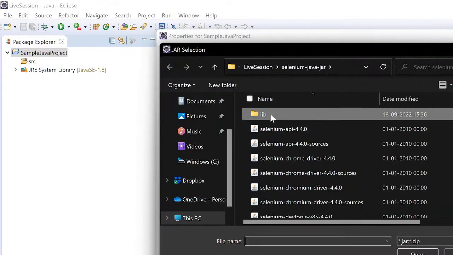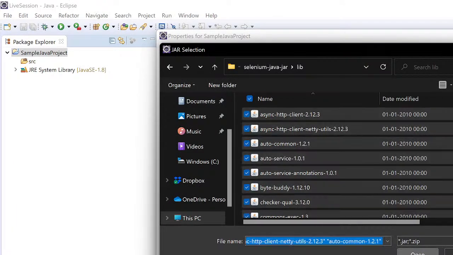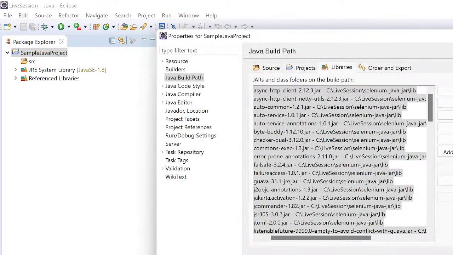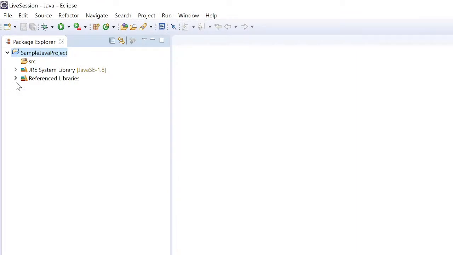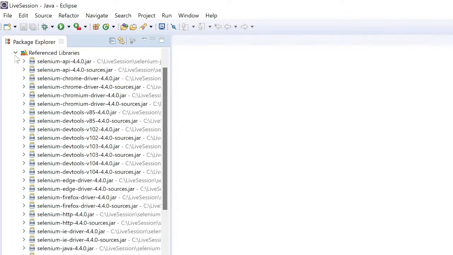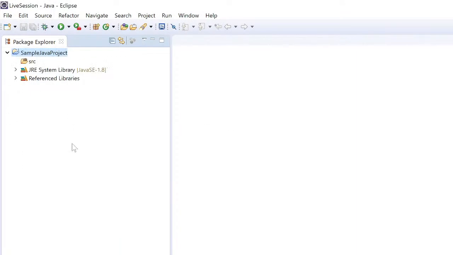I'm going to select this. So all the Selenium libraries are there in my reference libraries folder. Now I'm all set to write my Selenium Java code. I'm going to write code for Selenium WebDriver where I open the Chrome browser and enter google.co.in. That's it. We don't have to do much more on this.